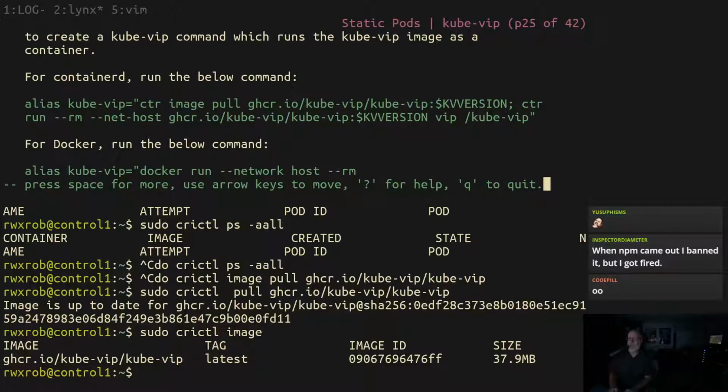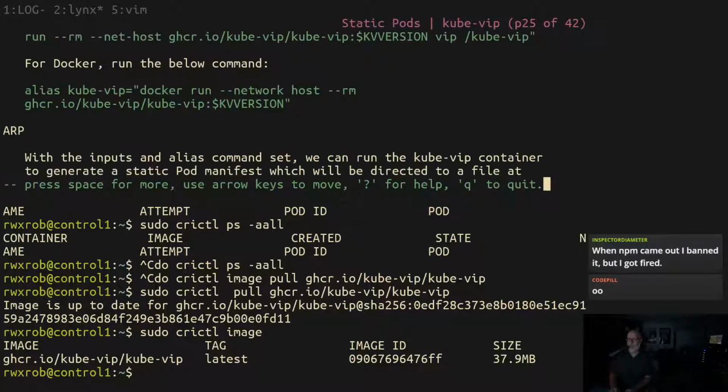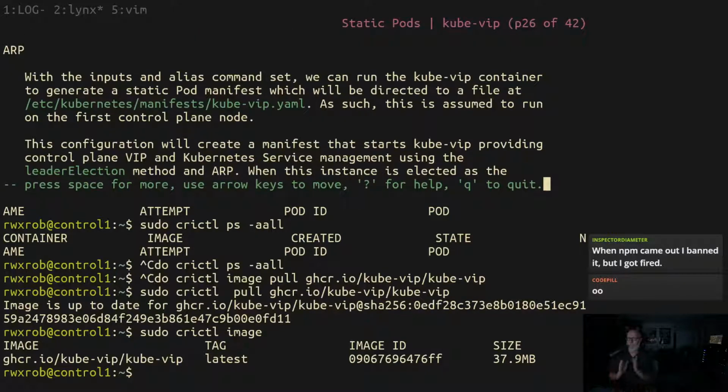Okay, so I have a container image. Almost have a static pod. I'm very, very close. I'm just too distracted. ARP. Okay, when the inputs and aliases command set, we can run the kube-vip container to generate the static pod manifest, which will be directed to a file. As such, this is assumed to run on the first control plane node. That's what control 1 is all about. The configuration will create a manifest that starts kube-vip, providing control plane VIP and Kubernetes Service Manager using the leader election method and ARP.